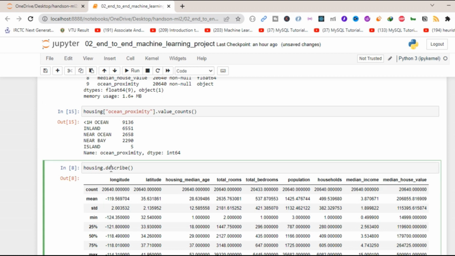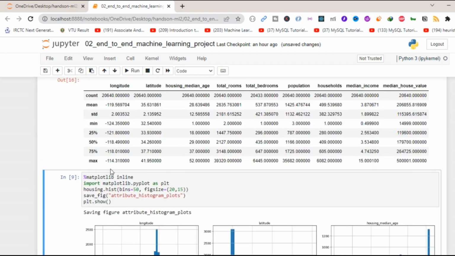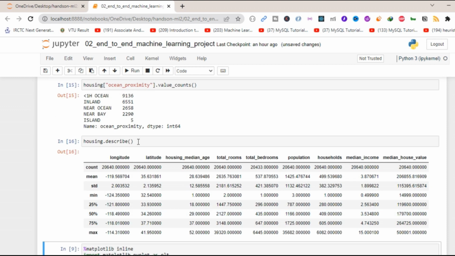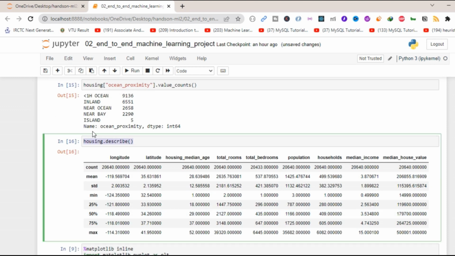Now if you want to understand the statistical analysis, for that purpose we'll focus on the describe function. In the next video, I will keep this video short and crisp. We'll look at the statistical point of view: what is the count, and what do the 25%, 50%, 75% actually mean.